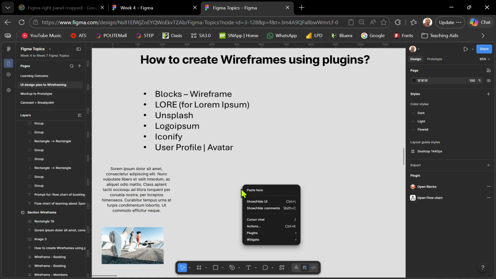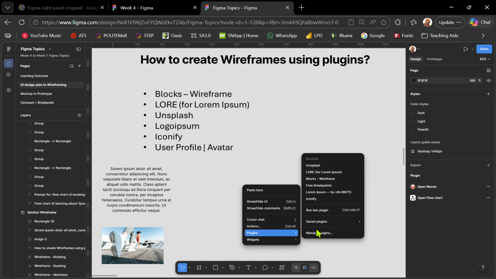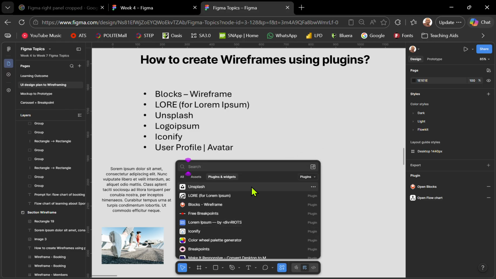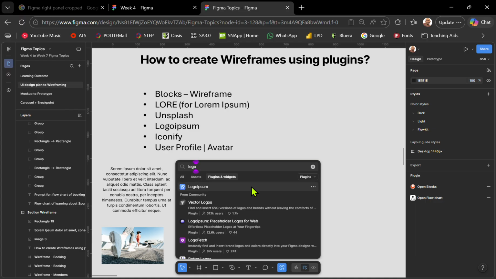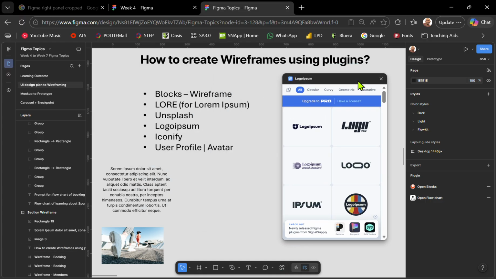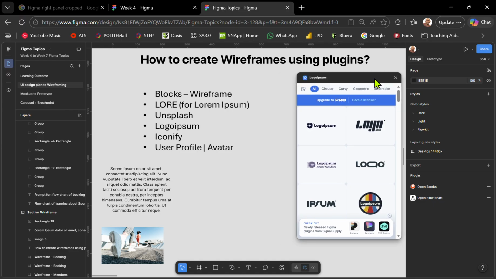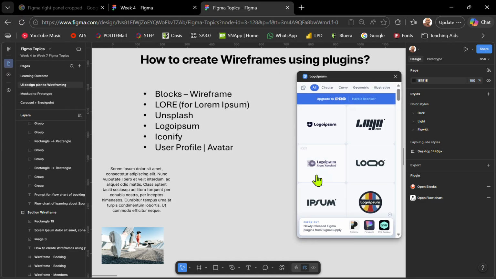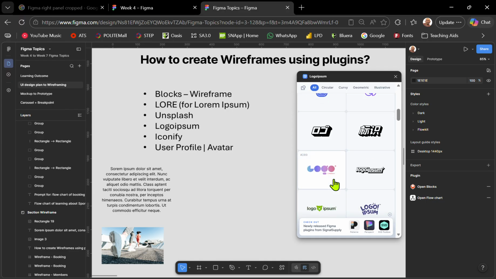Excuse me. Next we will download Logo Ipsum. Logo Ipsum. Okay, that's what you want. As it loads, Logo Ipsum. Again, for mockup purposes, we do not want to spend time as we are designing, thinking of a logo. That logo can come later. So these are just some logos that are already pre-made.